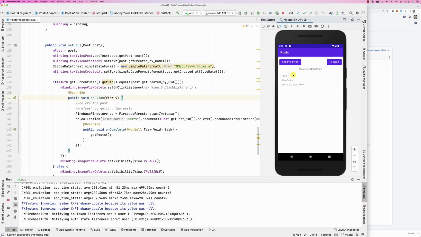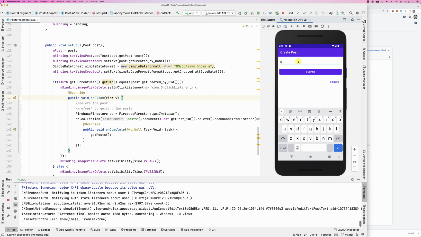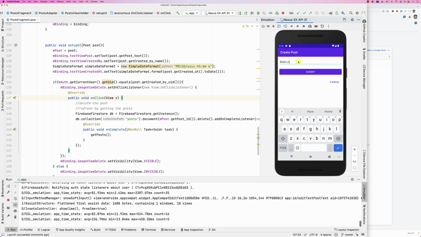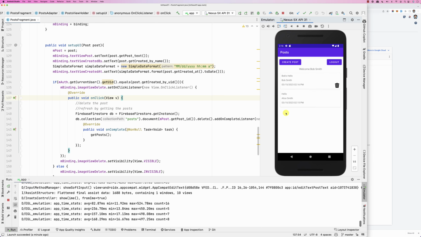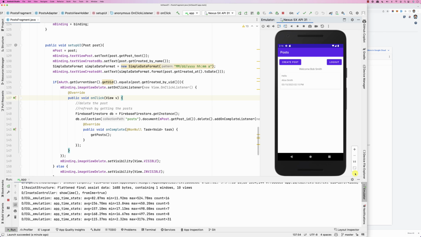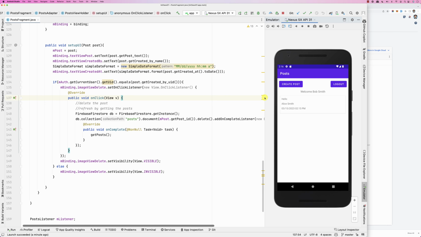Here we are. Create a post. This is Bob's hello, right? Here's Bob's hello. It has a delete. Click on delete and it refreshes. So that's one way of doing things.